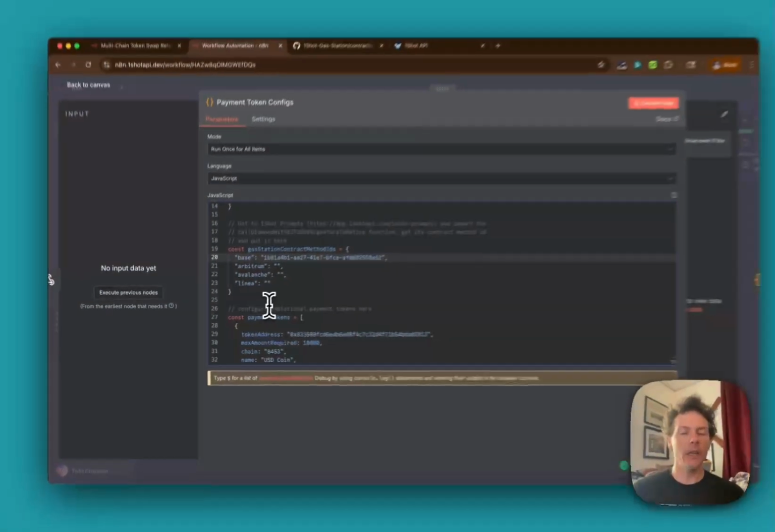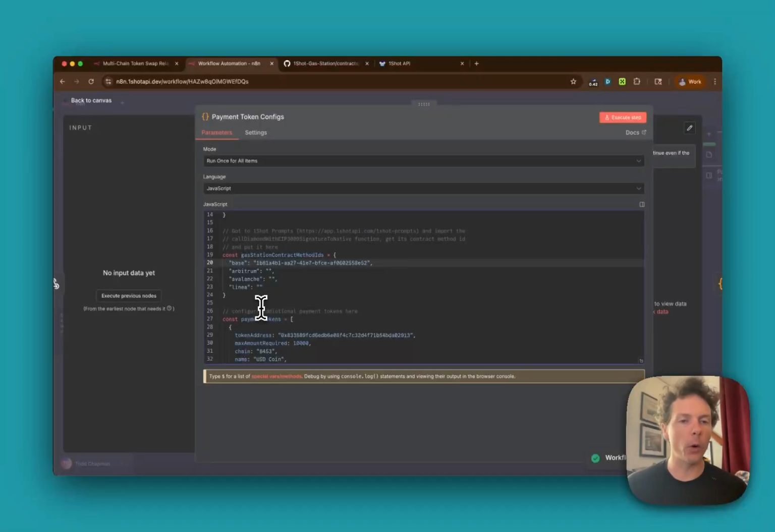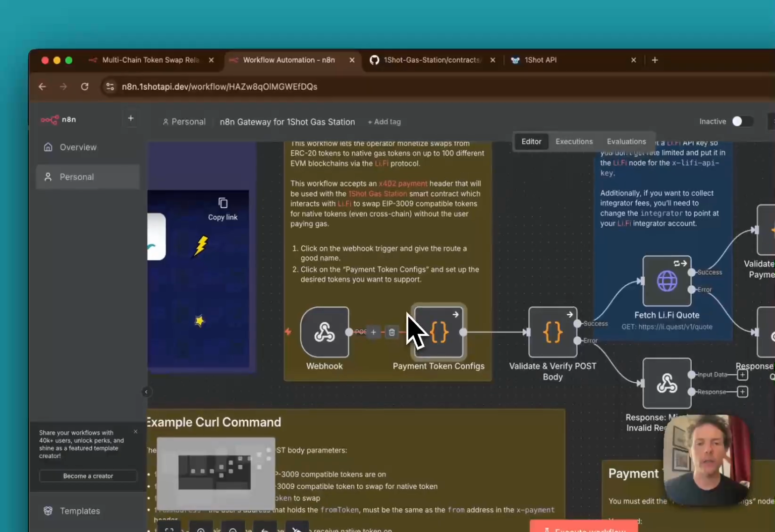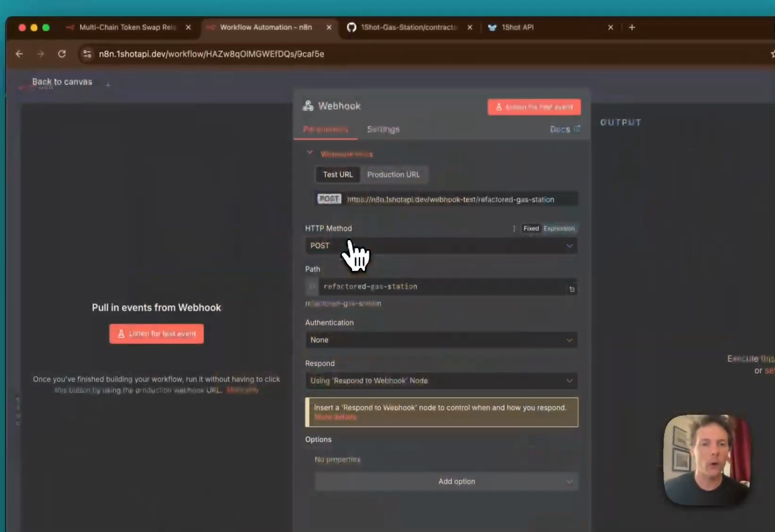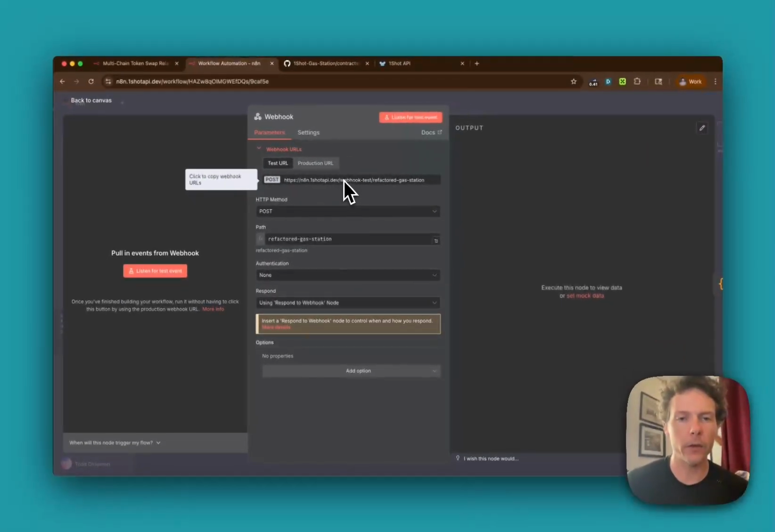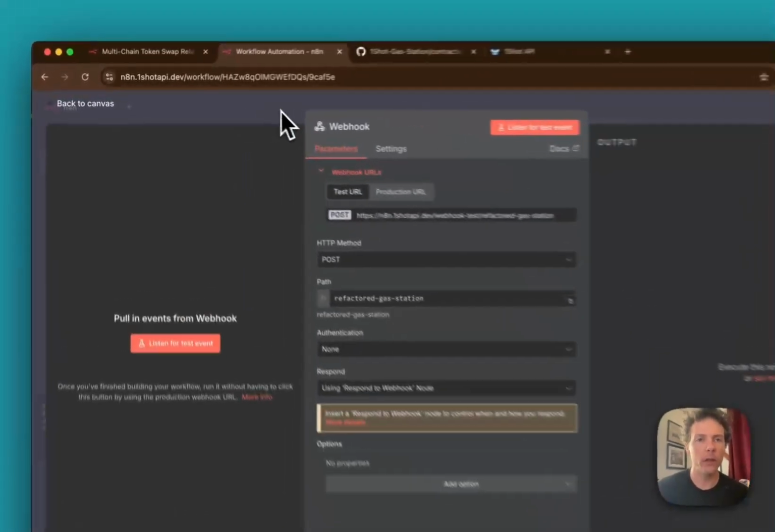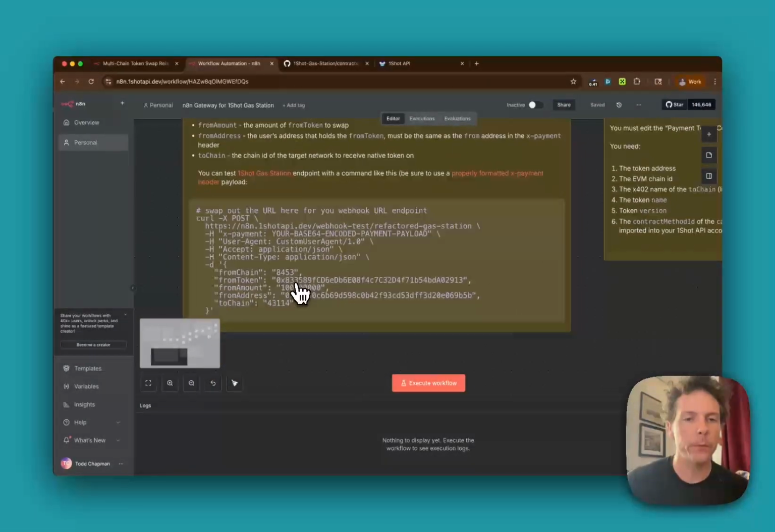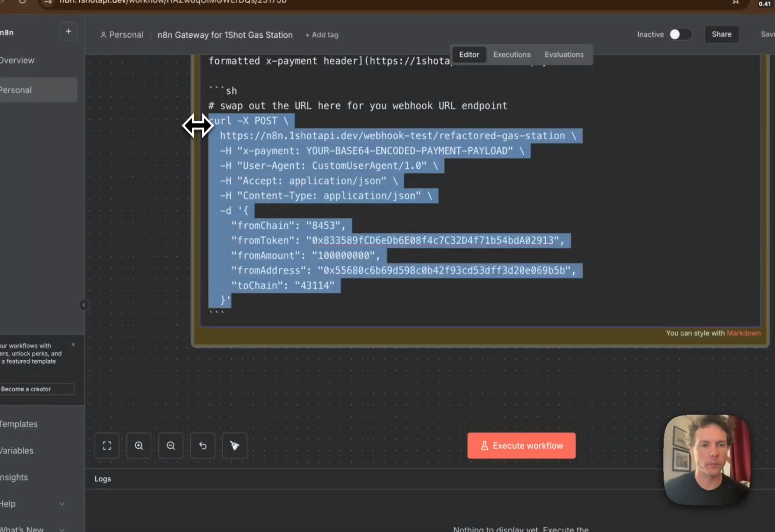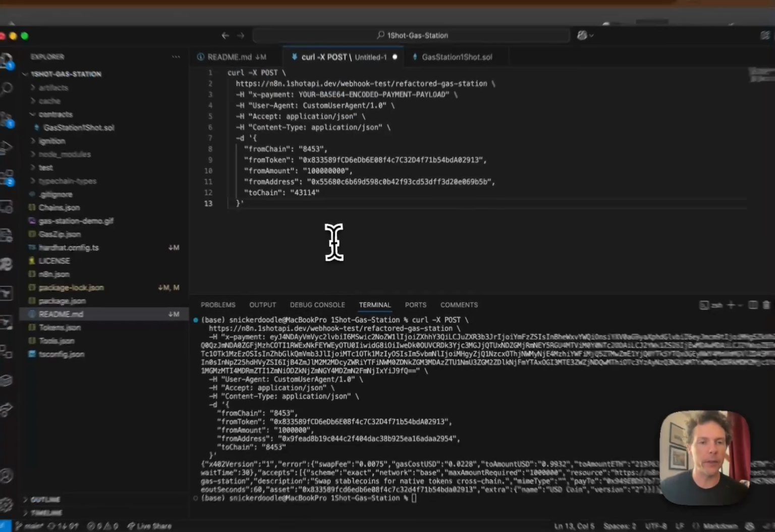We can hit save. And then at this point, we could actually just turn the workflow on and start relaying for the Base network. And if we do the same procedure for Arbitrum, Avalanche, and Linea, we could relay for those networks as well. But let's go through getting a quote without actually doing a swap first. So on your webhook trigger, this route here, that is your test route. So when I activate this, execute once, it's going to use that test route. So let's grab this example curl command here. Grab that, and then open a VS Code or something.